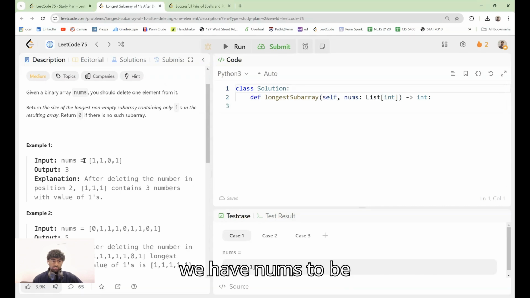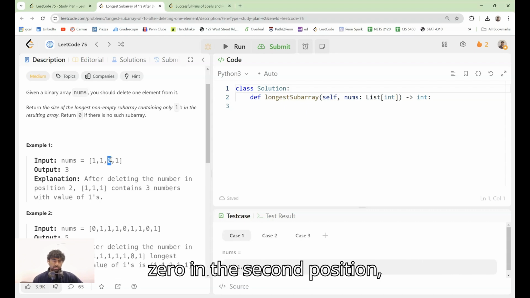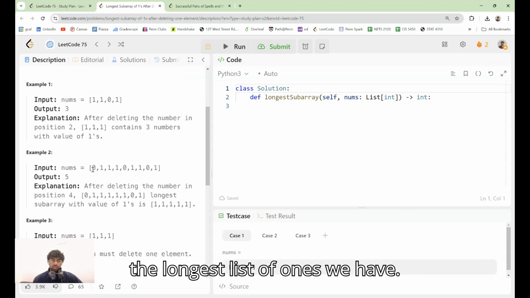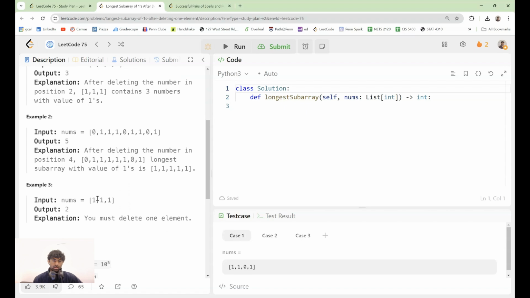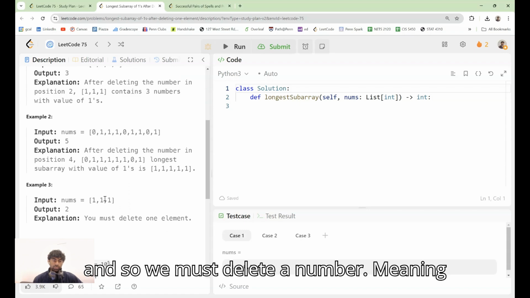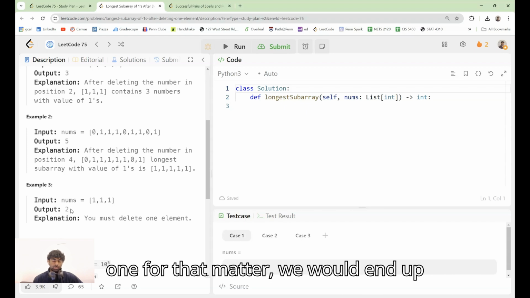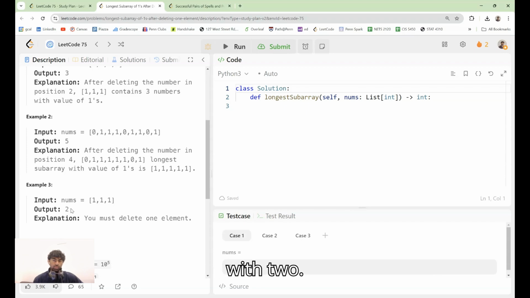If we have nums to be 1, 1, 0, 1, the output would be 3, because after we remove the 0 in the second position, we have 3 ones consecutively, which is the longest list of ones we have. An important example to note is, I think, example 3, where we have 3 ones, and so we must delete a number, meaning if we delete the middle one or any one for that matter, we would end up with 2.